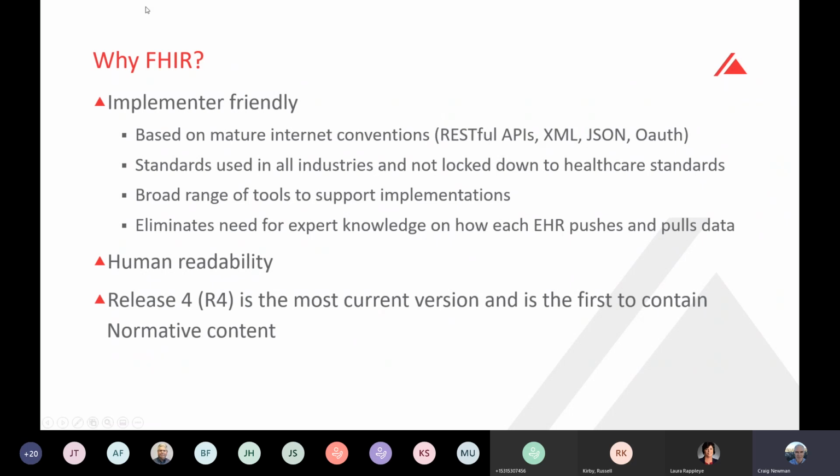So a couple of things about being implementer friendly. What exactly does that mean? Well, one thing is that it's based on mature internet conventions. You may or may not be familiar with things like APIs and XML and OAuth, but these are used across a lot of different industries. They're not healthcare specific. What that means is it makes the technical implementation of FHIR a lot more accessible to a lot more people. You don't have to be a healthcare expert to work with FHIR. It also allows a broader range of tools to be available to developers and implementers to support the implementation. You don't have to create tools that are specific to healthcare because a lot of these concepts transcend healthcare.